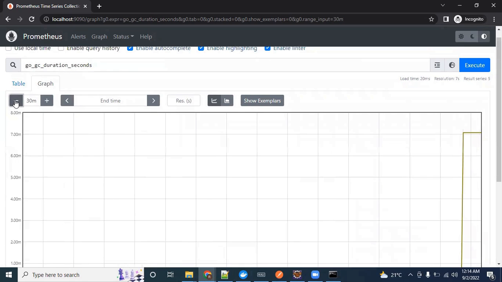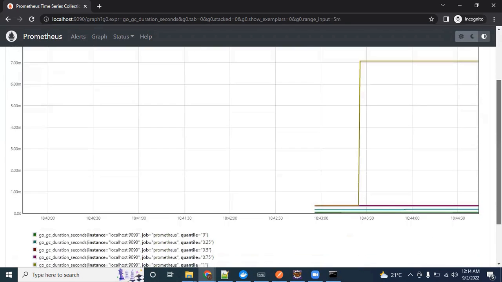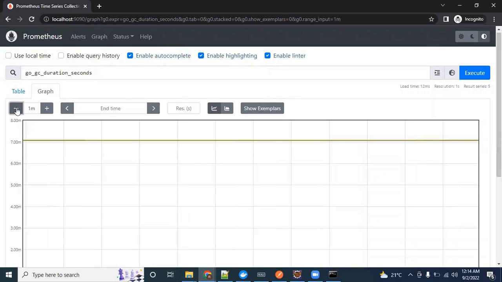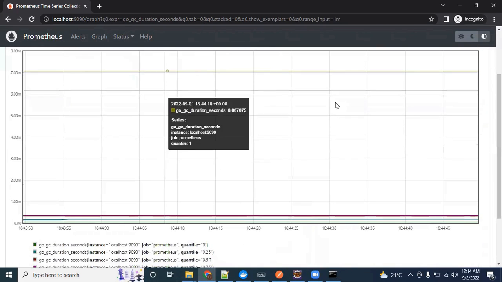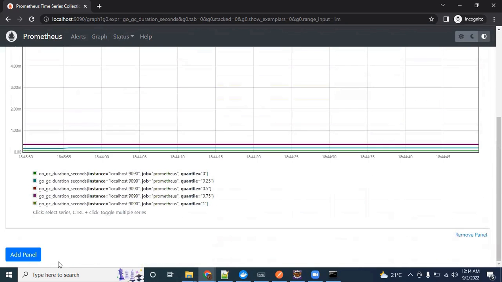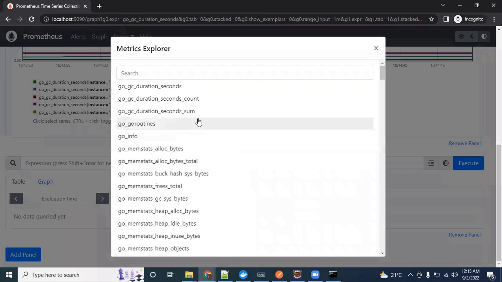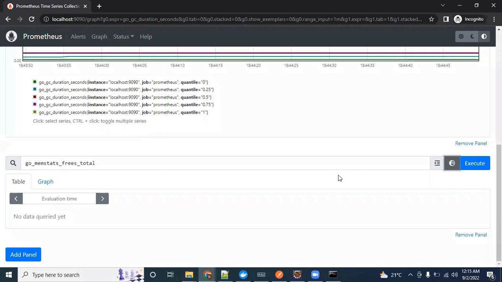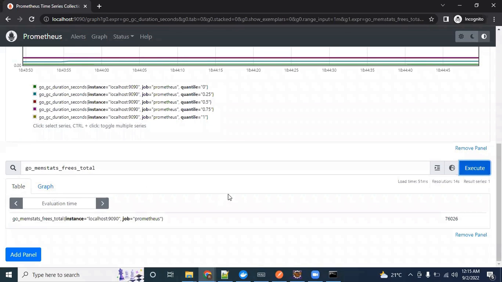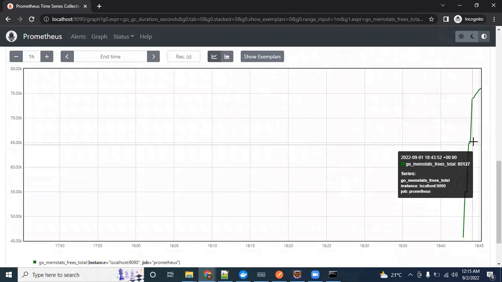If you reduce the time, you can see your graphs in more detail. So these are basically the graphs you can see. And then this is one panel, you can add even multiple panels. So in this panel I want to see different metrics. For example, I will say I have to see what is this one total, for example. So you will get this kind of metrics.